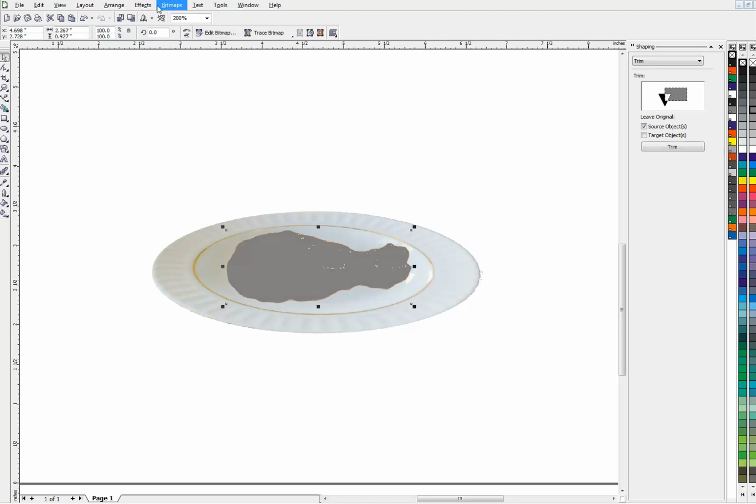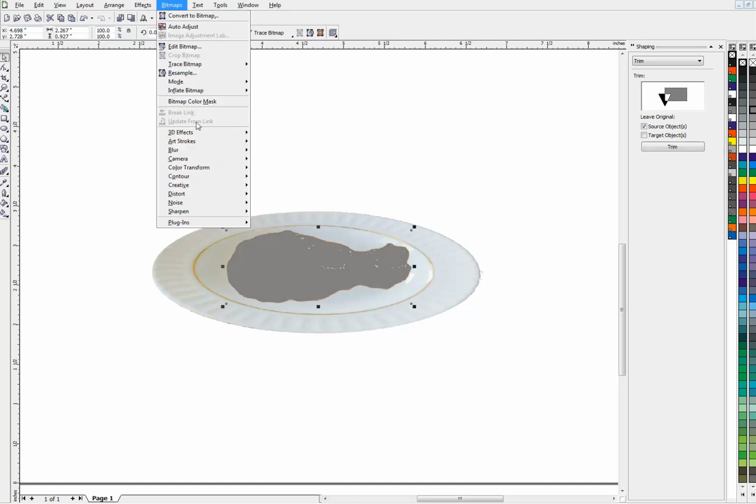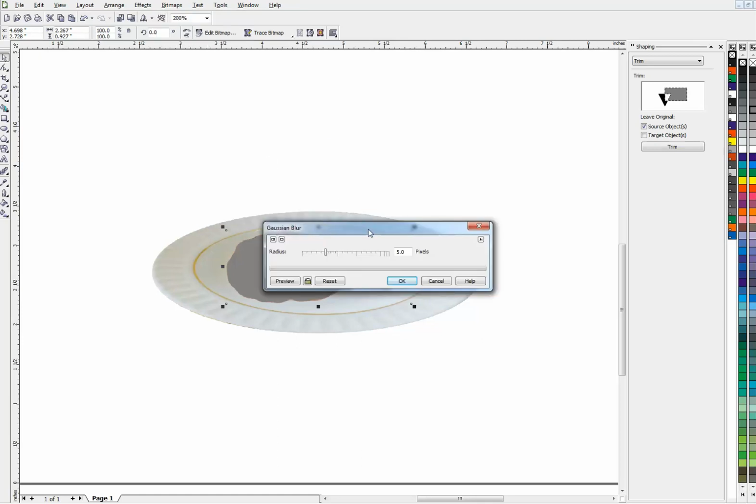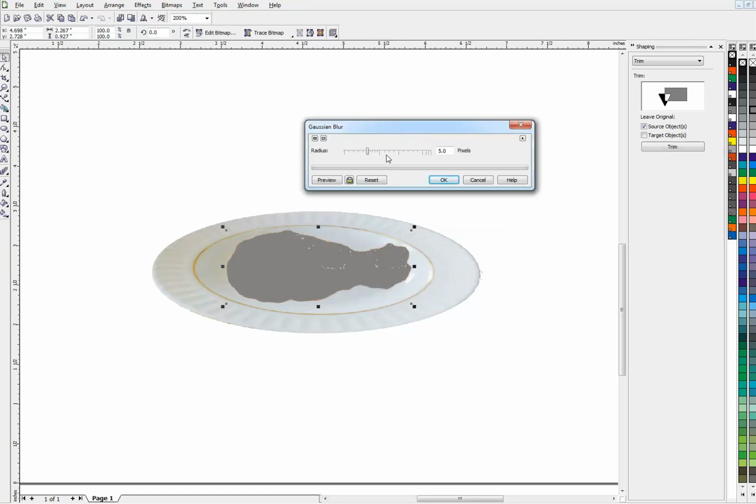So Bitmap, Blur, Gaussian Blur, and just like the mask feather, we can choose the number of pixels we want to blur it by. That looks about right. See, I can go way up here, that's way too blurry, or I can go down here, and that's not enough. So we're going to go where it was in the first place, which was 5. Gives it a little shadowy look.